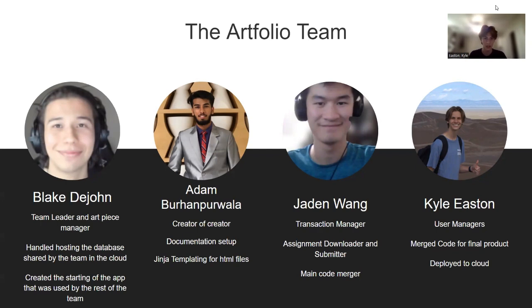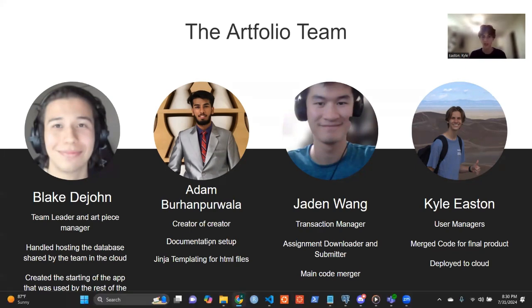Adam used the creator entity. He went above and beyond with the documentation setup and really set up a lot of the HTML templates, which were very useful for us. Jaden worked on the transaction, and he was good at doing the assignment downloading and submitting. He also helped out with merging the code together after we all had our individual pieces. My personal job, I was in charge of the managers. I also helped out with merging the code into the final product, and I have also been working on trying to get our website deployed to the cloud.